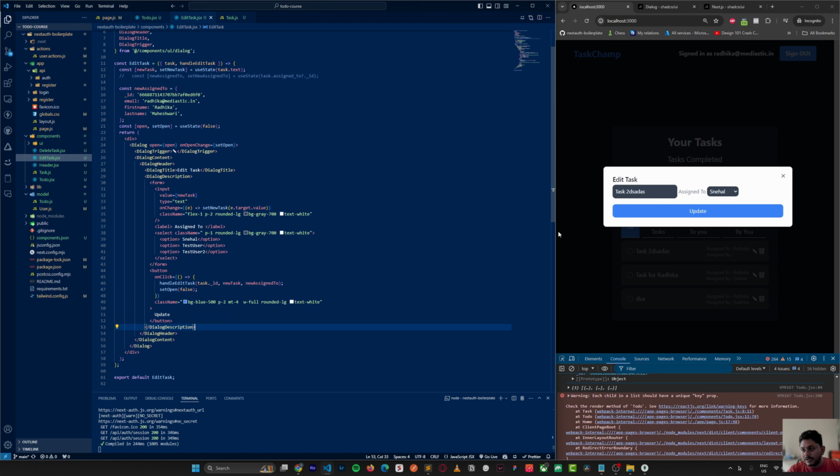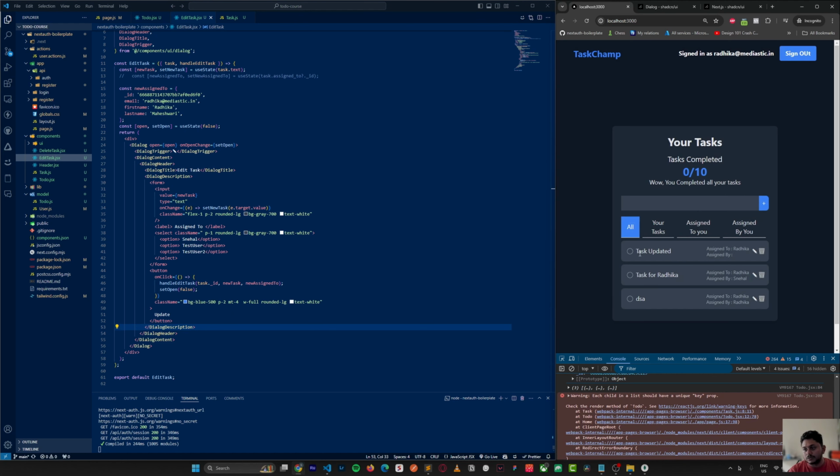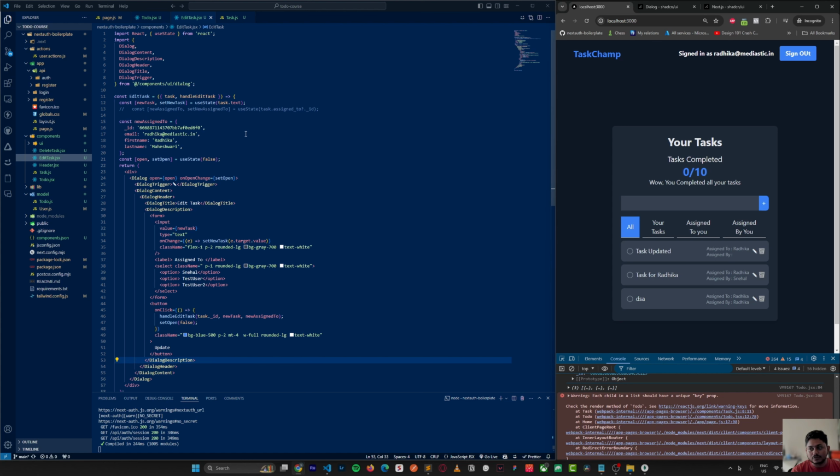Okay, I believe this will work now. Task updated. Yeah, you can see that the task is also updated now, but here assigned by, you can see it's empty, so there is some issue in the assigned by thing. So let's go and check that.